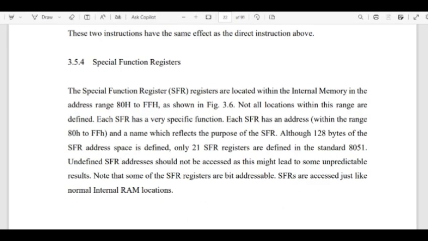So let's talk about special function registers. The special function registers are located within the internal memory in the address range 80H to FFH, which I'll show in the figure below.